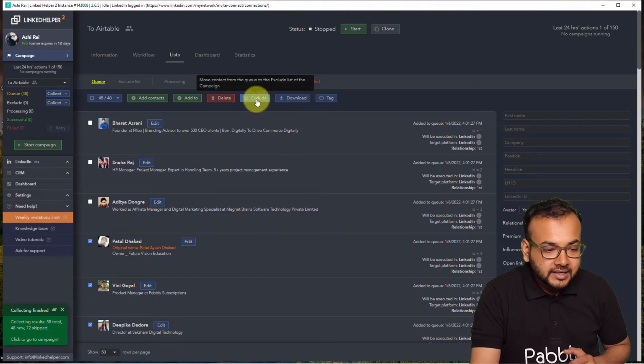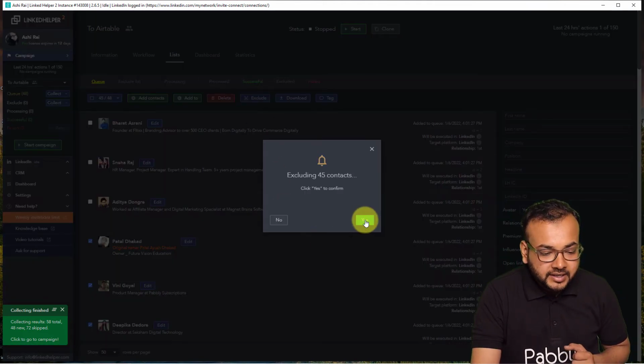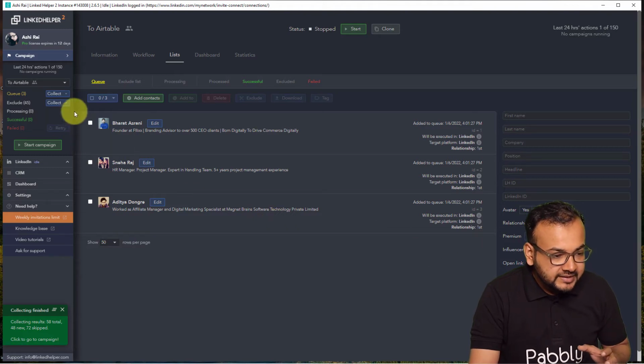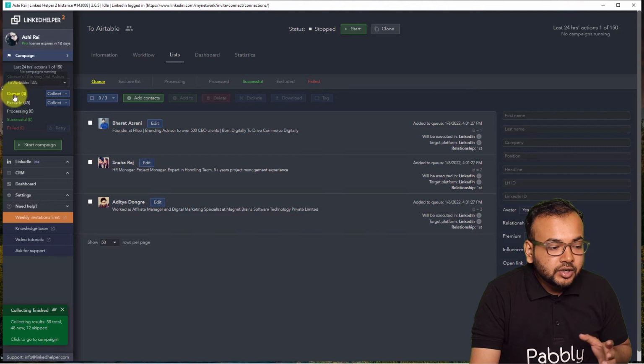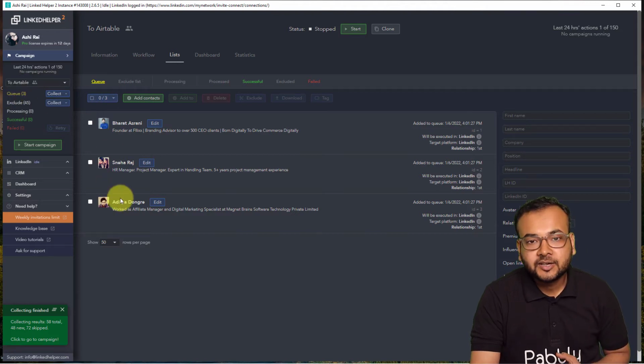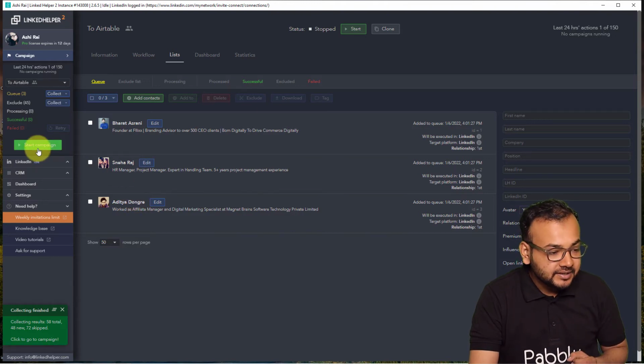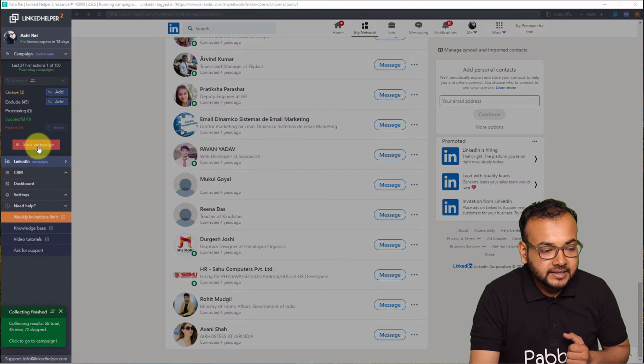So I'm clicking here on this exclude button, click here on this yes, and it will start excluding the profiles like this. Now in the queue remain these 3 profiles only. Okay, so these 3 profiles I want to save in my Airtable. Now let's start this campaign here. I am clicking on start campaign.